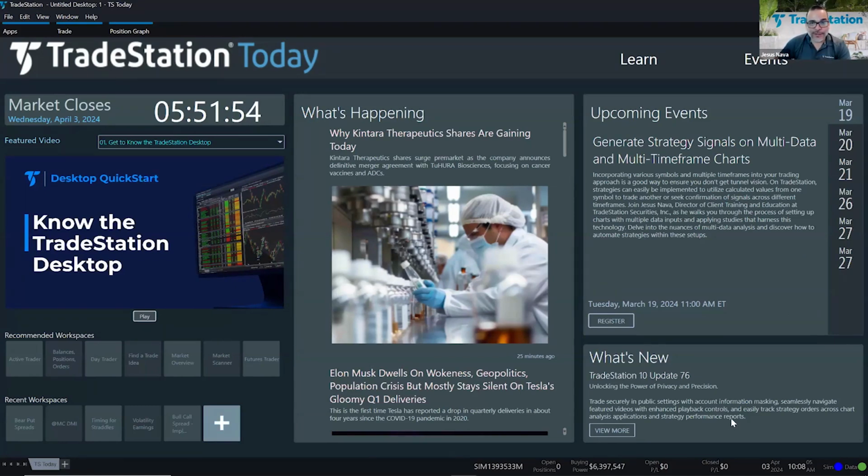The What's New section right here at the bottom right, if you're interested in knowing what is being fixed, what has been added, what has been enhanced on the TradeStation platform, that's the place to go.